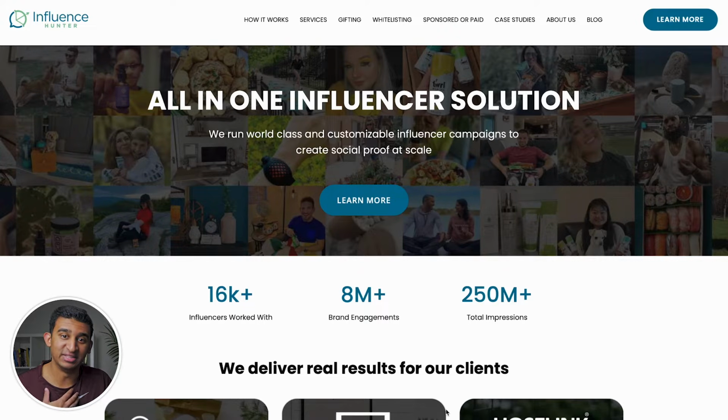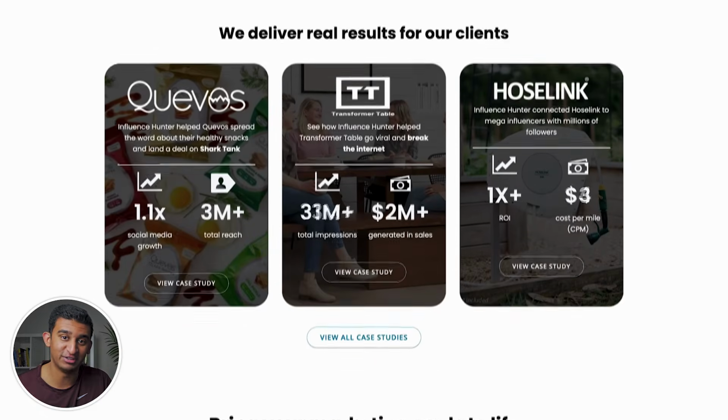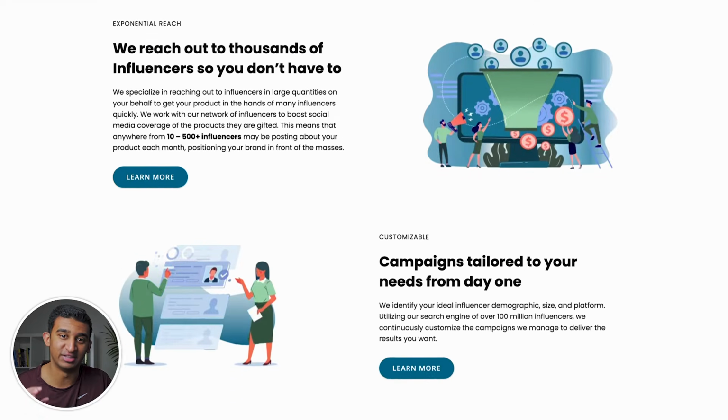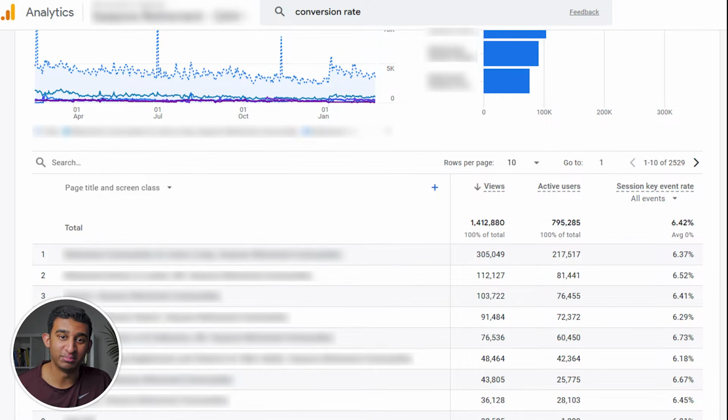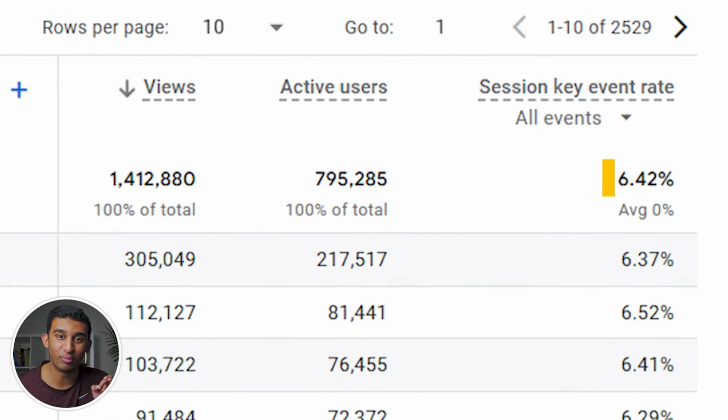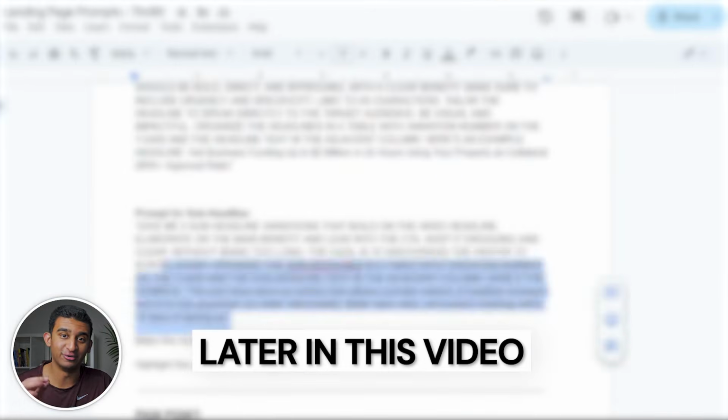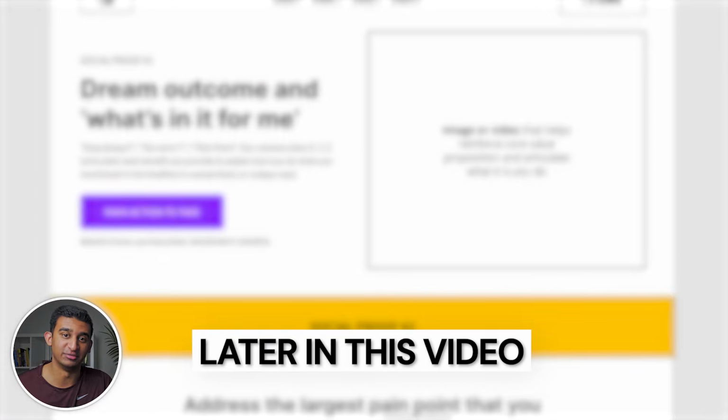For instance, my team and I helped take Influence Hunter from a 2% conversion rate on their landing page to a 7% conversion rate in just less than 60 days and generate over $3 million in incremental revenue. We also helped take this brand in the enterprise software niche, going from a 1.5% conversion rate on their landing page to a 6.42% conversion rate, translating to millions of dollars in incremental revenue. So instead of just me showing you these results, let me actually show you how to create a landing page so that you can get these results for yourself.